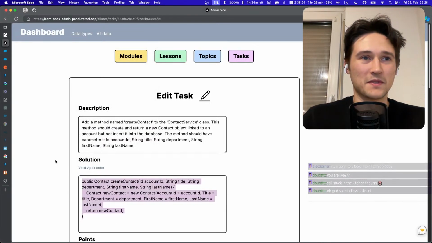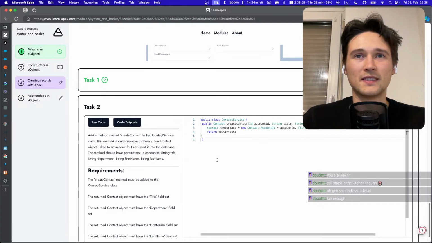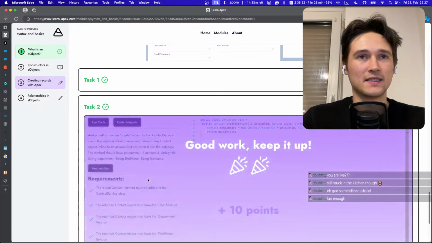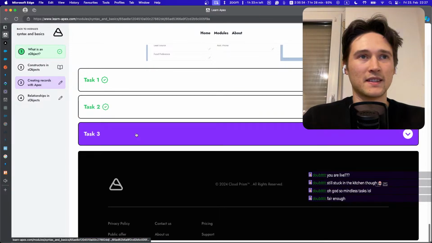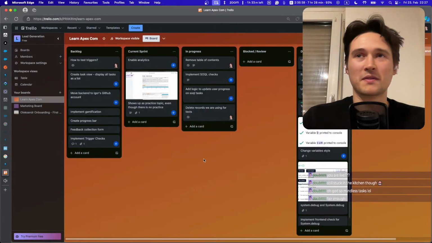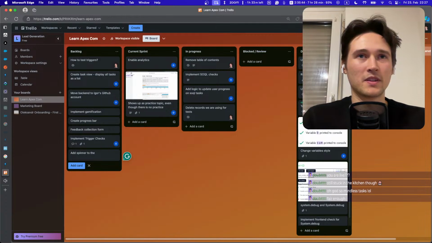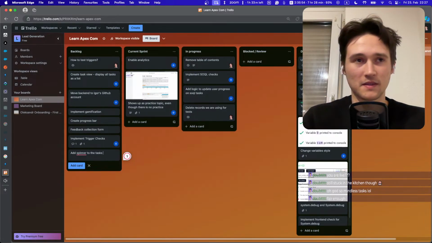This one seems to be a strange song though. But we definitely need some kind of spinner because it looks strange. I'm gonna add to the backlog. Add spinner. To the tasks.